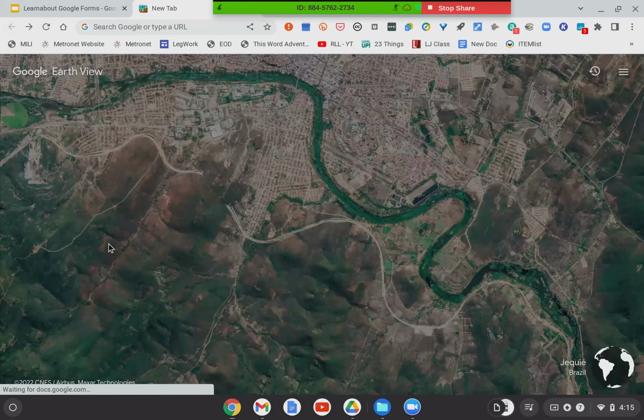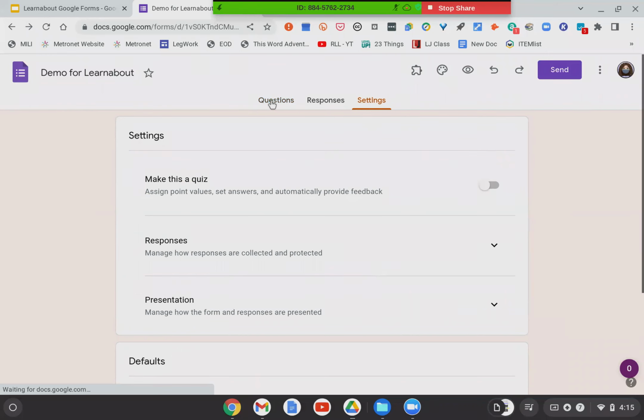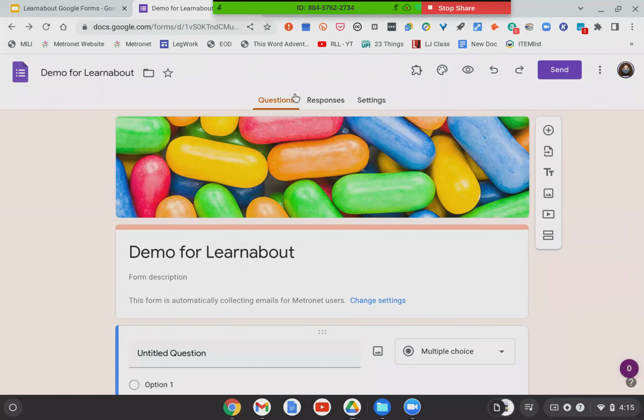I'm not going to go back one screen. One more time. Went back one too far. What I wanted to be on was this main tab, which has questions, but I'll get to that in 1 second.